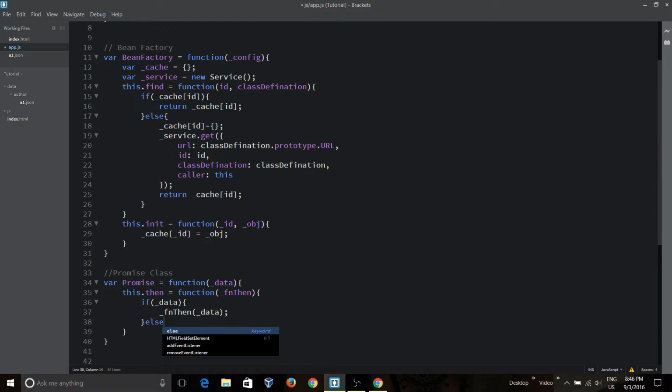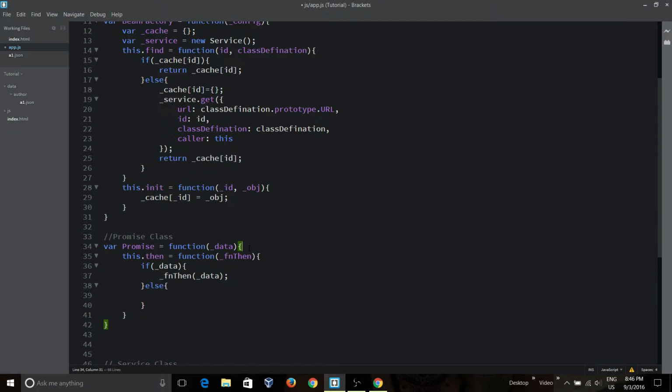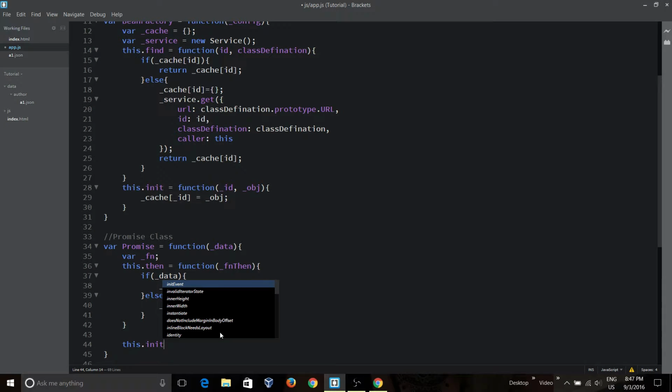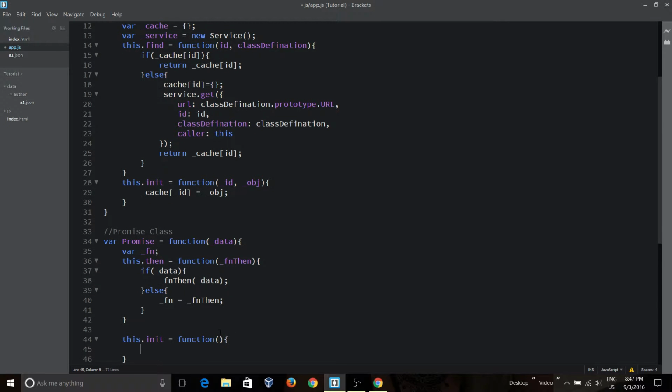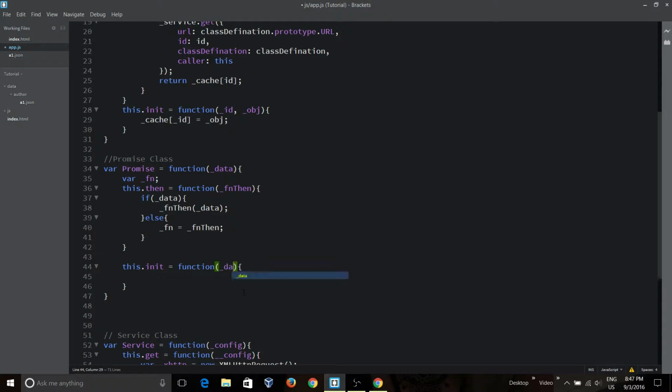So we're going to do else, and what we are going to do is store this function in the object itself. I will say var fn just to declare that, and fn equal to fn then, the function which is going to be called when there is data available. Now the next thing: when the data becomes available, I will say this.init. We can name it as we want, but I just follow the init function. We are going to call it with data, so it will receive the data. After that, it's going to call the function we stored earlier and just pass the data.